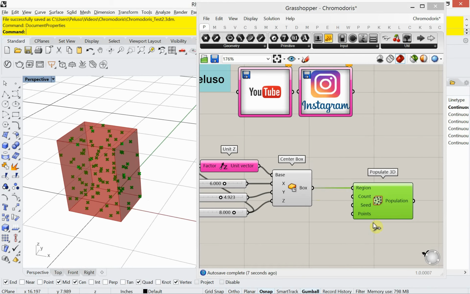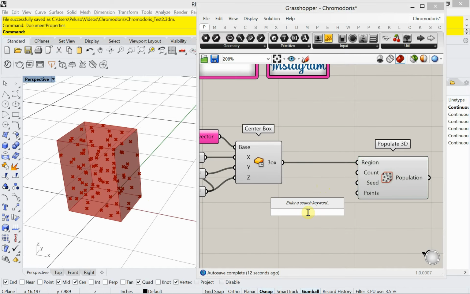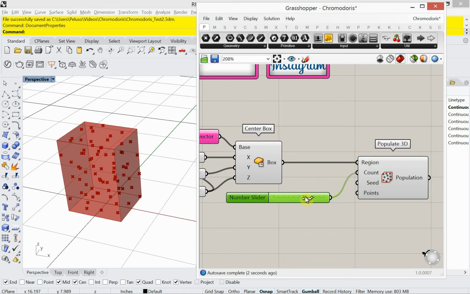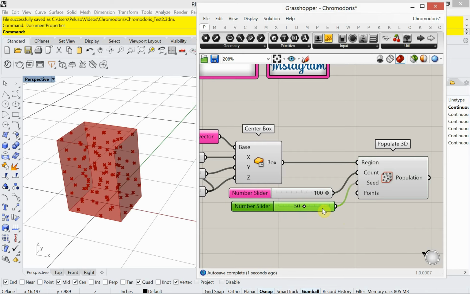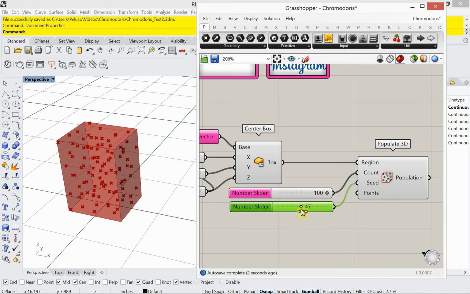And I can change the amount of points that I have, so that's going to be the count. So I'm going to plug in 100. That's going to be my maximum number of points. I can lower that or bring it all the way up to 100. I have a seed which shuffles around where the point locations are. So I'm going to type in 50. That's going to give me a number slider between 0 and 100, and I can shuffle those points around. Alright, so we have our points.